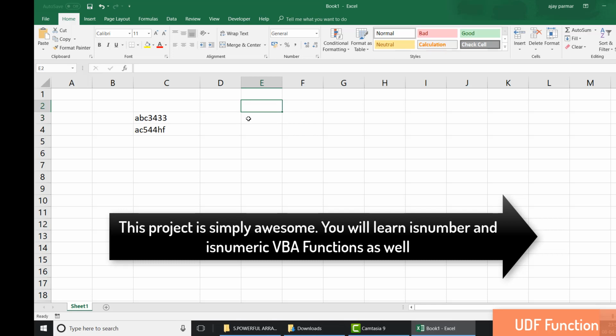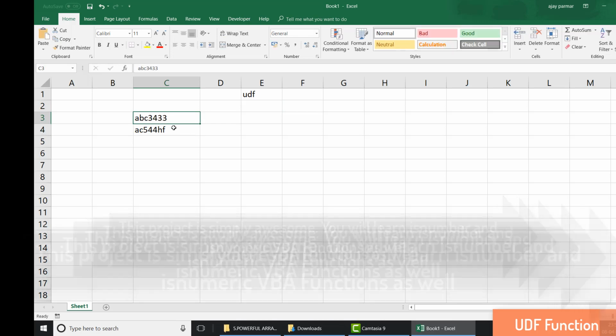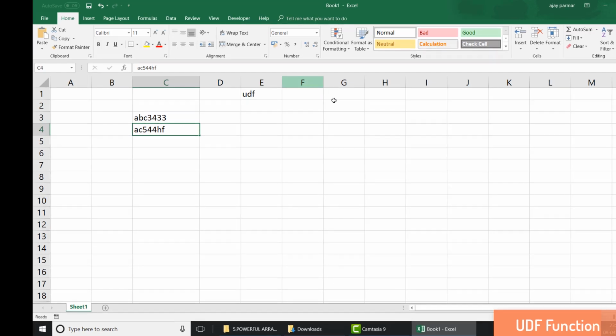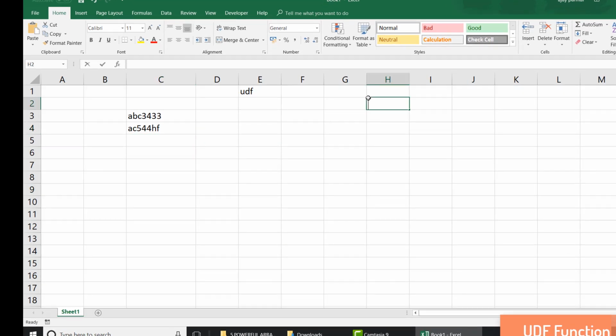We are going to talk about the UDF, the user defined function. We are going to make a function which can extract the text and the numbers from these values. Since in this series we have learned arrays, and in the arrays you saw the use of the split function, and finally we also know how to make our own user defined functions, how to create them. So we are going to mix up all these things today.